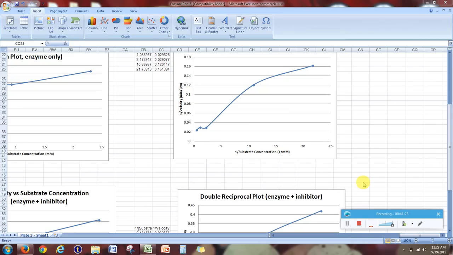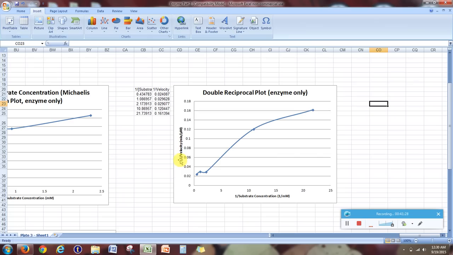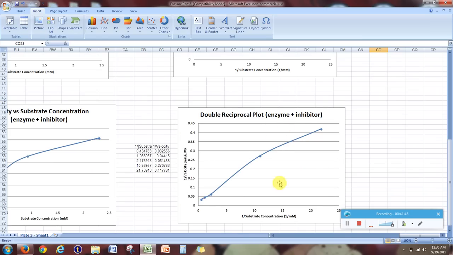Okay, so all I did was just label my graph. So I labeled this one, this is 1 over velocity, and then the units, they would also invert. So minutes over micromolar is what I put. 1 over substrate concentration right here, so 1 over millimolar. And then I've labeled it, and then also just reminding myself this was for the enzyme. Down here, this was enzyme plus inhibitor. The other labels are the same.